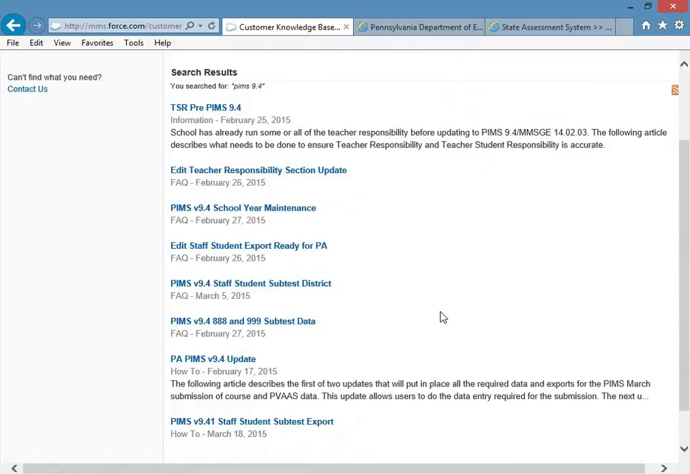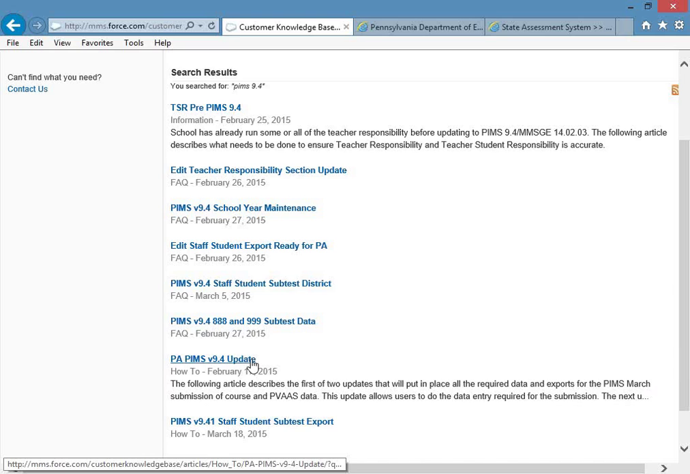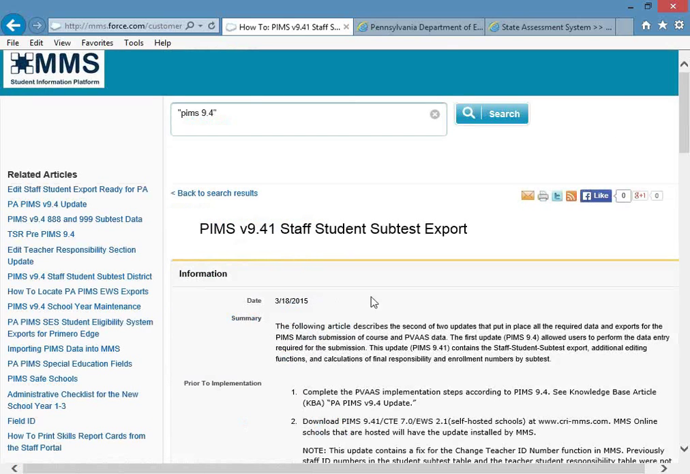For example, for those schools that already completed the updates and the data calculations in 9.4, this is the knowledge base article that you received also at the previous webinar, and then the knowledge base article that you see here at the bottom of my screen, the PIMS 9.41 staff student subtest export. If I click on that, I can see the step-by-step process that also details what we're going to go through today. So I certainly encourage you to visit our website and the knowledge base to download this knowledge base article.